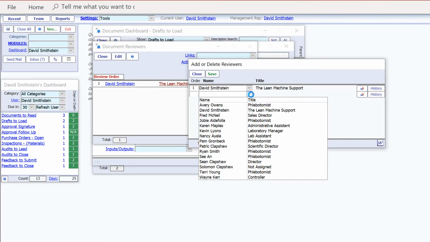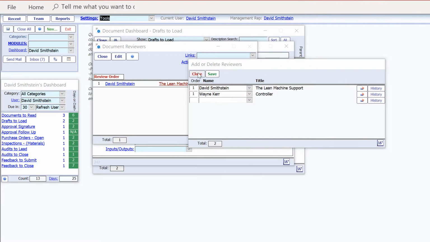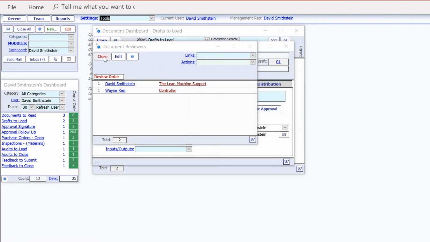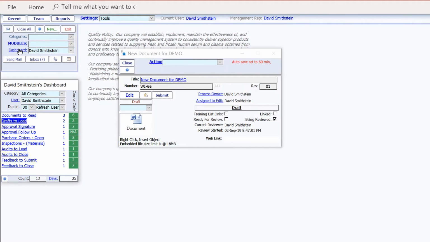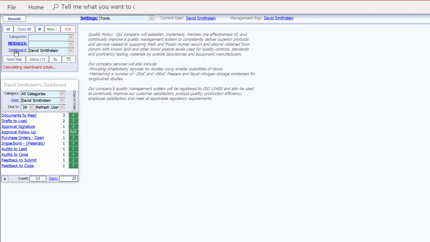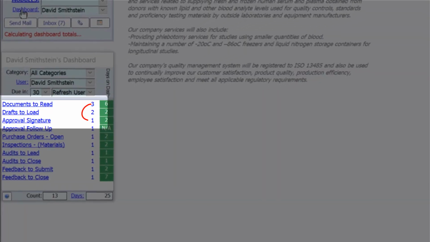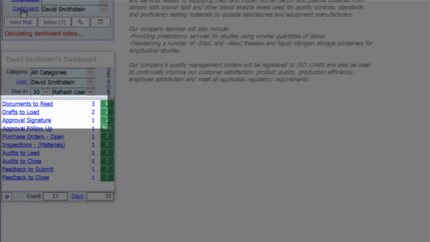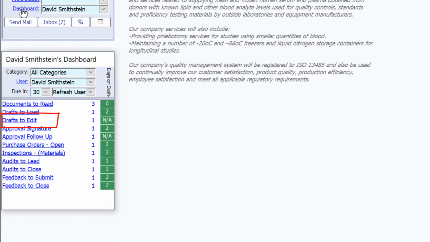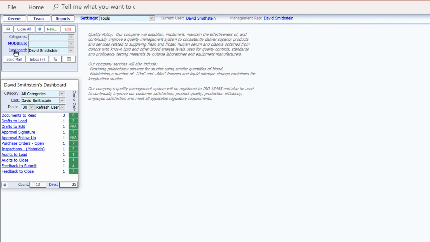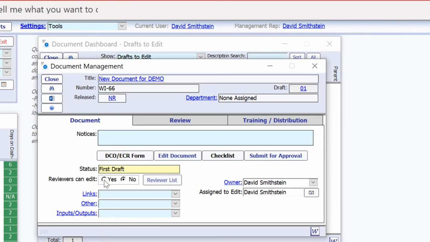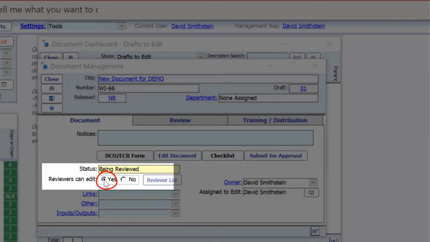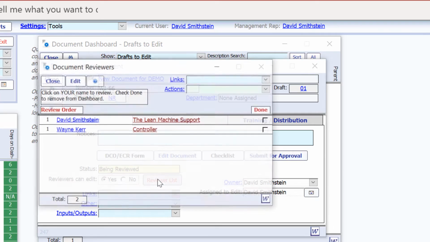Now let's close everything, refresh the dashboard, and see what category our document belongs to now. Once the dashboard refreshes, our document goes from drafts to load to drafts to edit. Let's assume we are done working on it, and we want the reviewers to come give feedback while the document can still be edited. To give reviewers the ability to review and make changes, go to the document management screen via the document title link and click Yes here to allow reviewers to edit the document.